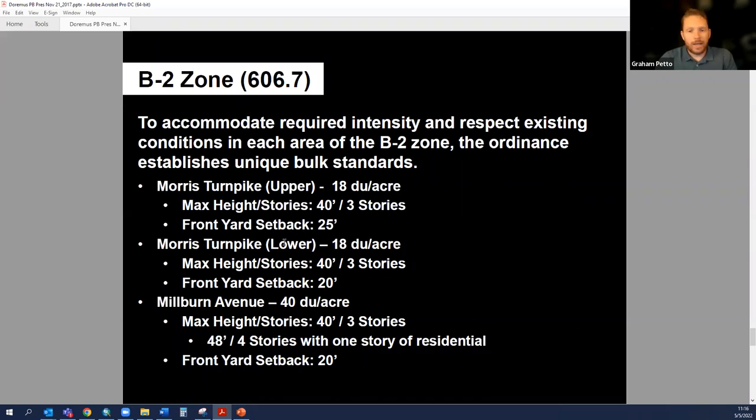On the lower portion of Morris Turnpike, again, we have a development intensity of 18 dwelling units per acre as stipulated in the settlement agreement. We again have reduced the maximum height down to 40 feet or three stories. We had originally in our first draft proposed four stories in this location, but we have been able to reduce that down to three, given some full analysis as was suggested at Tuesday's meeting. So I want to thank in particular Mr. Morreale, who I see is here, for his feedback on that. We were able to do that. We've also reduced that front yard setback even lower, down to just 20 feet, which is consistent with the existing building setback line in the adjacent areas along Morris Turnpike.